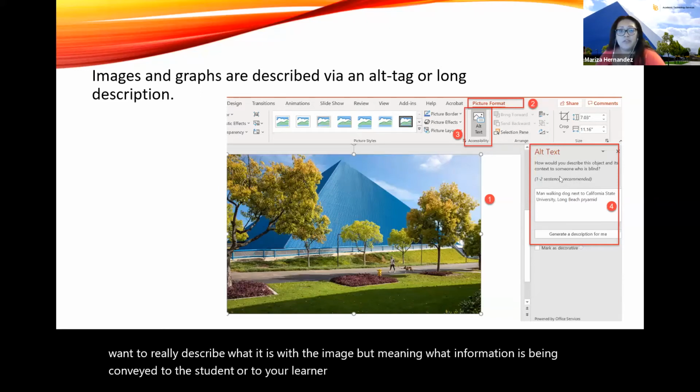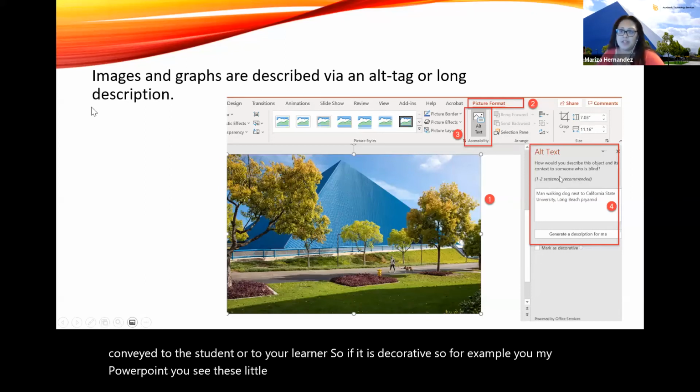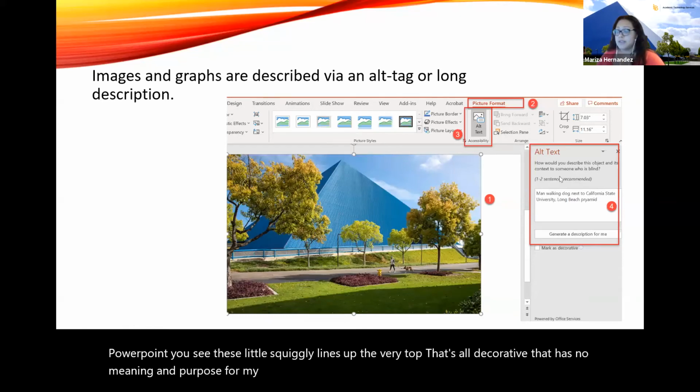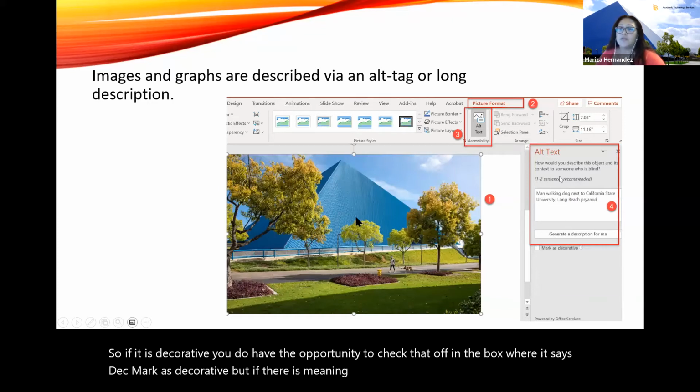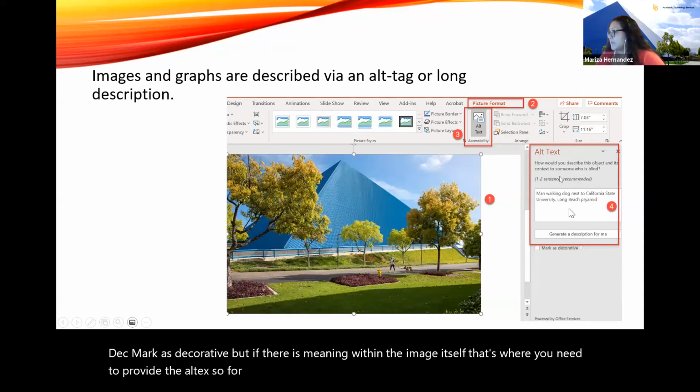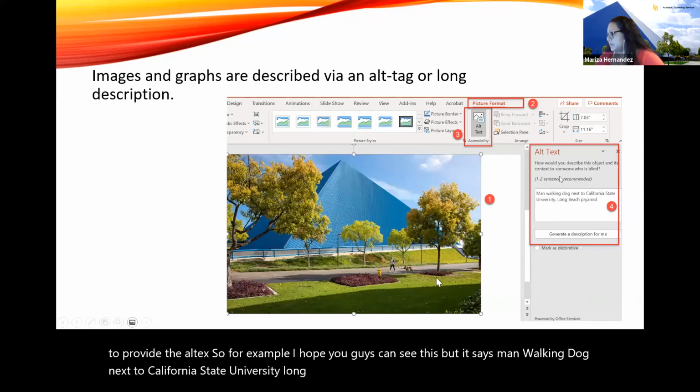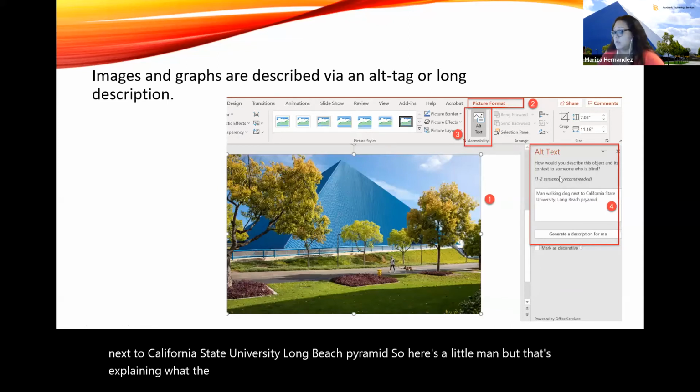If it is decorative, for example, you see these little squiggly lines at the very top of my PowerPoint, that's all decorative. It has no meaning and no purpose for my presentation itself. It's all for aesthetics. If it is decorative, you can check the box that says Mark as decorative. But if there is meaning within the image itself, that's where you need to provide the alt text. For example, I hope you guys can see this, but it says man walking dog next to California State University Long Beach Pyramid. So here's a little man, and the alt text is explaining what the image is and what's happening in the image.